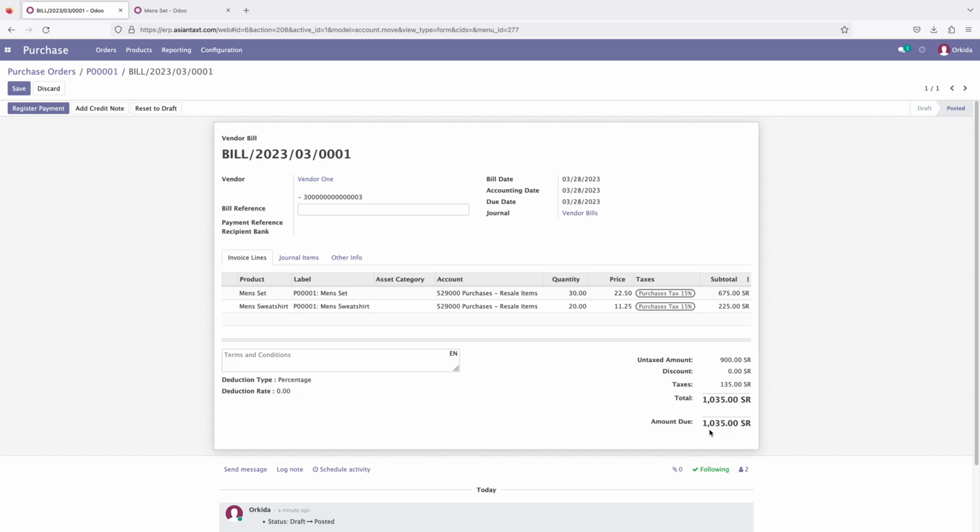So what if you want to give this payment not at one time, but partially? For example, this is 1035. So initially you want to pay 3000, after that you want to pay 5000. In this way you want to complete this payment. This is the due amount. So how can you do this?